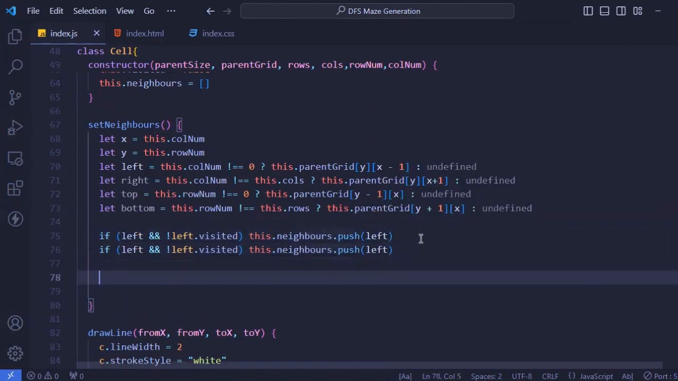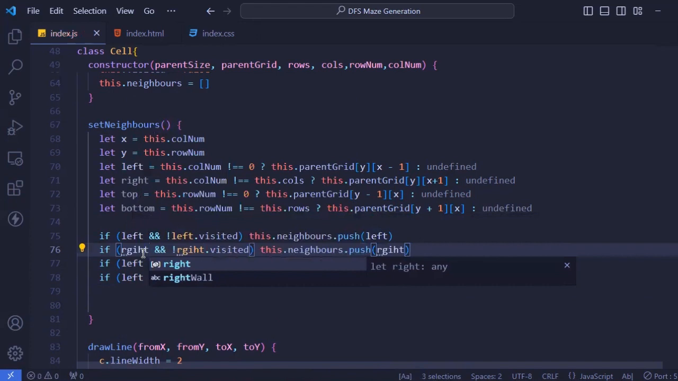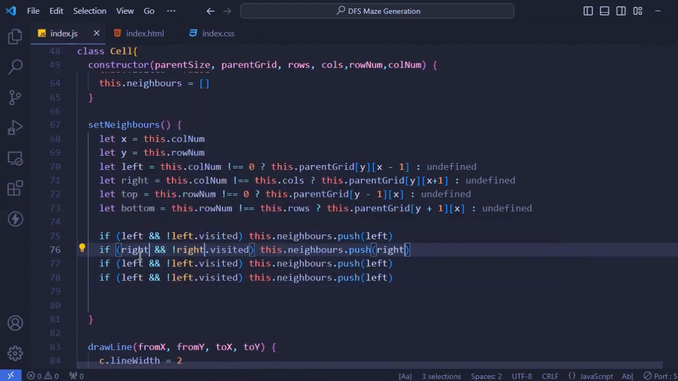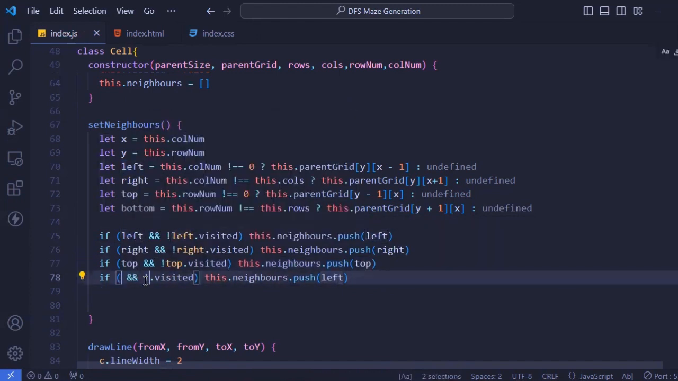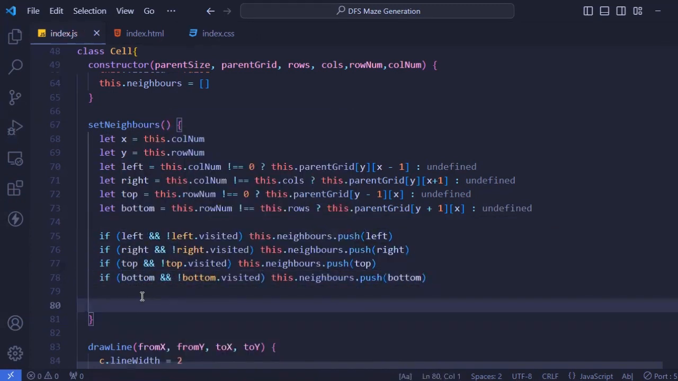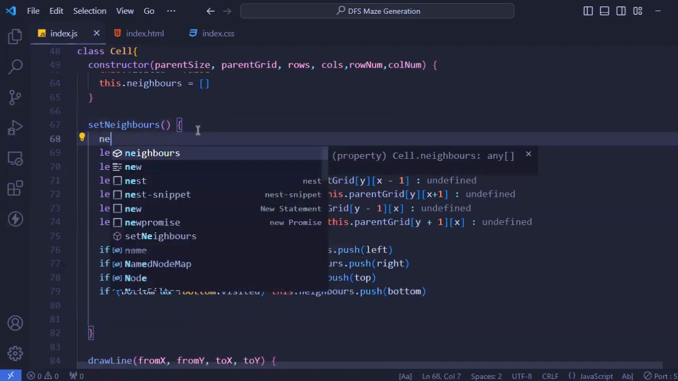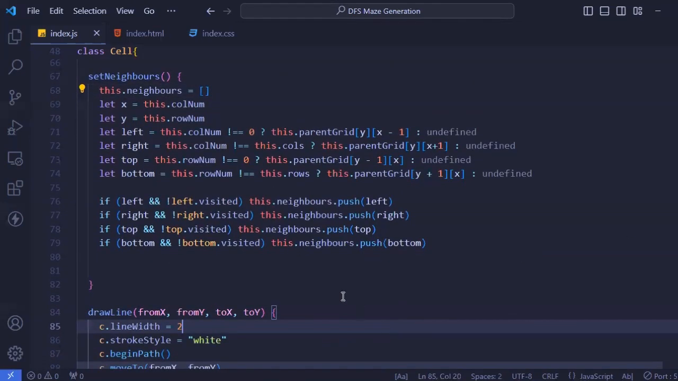And we can copy this over 4 times and change these to the corresponding neighbors. Left, right, top and bottom. Okay, so we'll push these all into the neighbors. And before we push into the neighbors, make sure that we clear the neighbors every time. Otherwise, it will keep on pushing new and new neighbors again and again. Okay, now that's the setNeighbors function done.